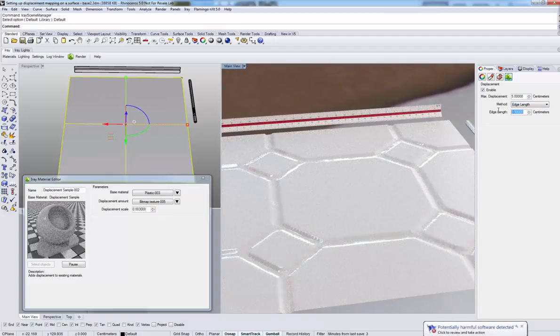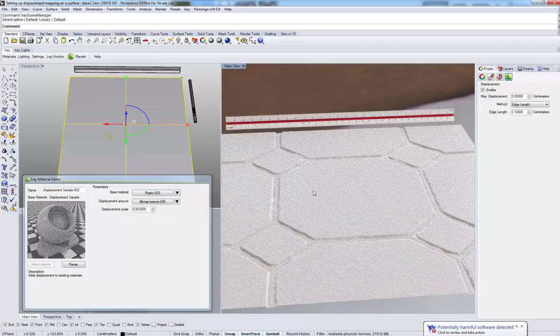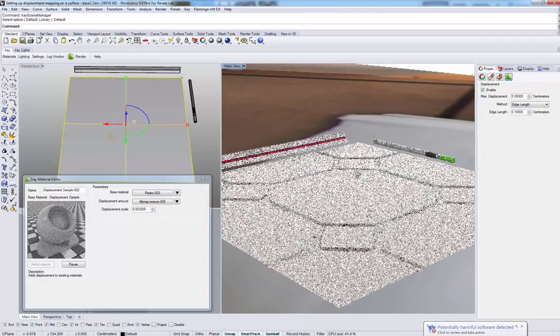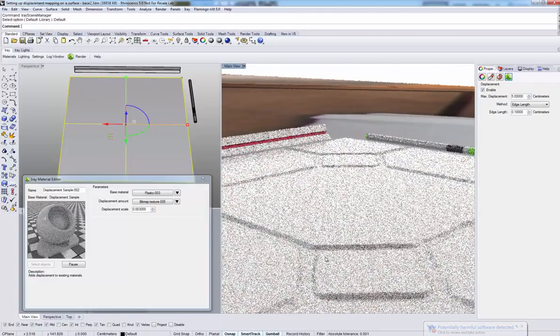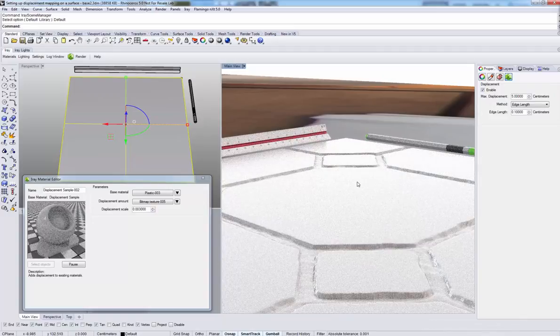For this, a tessellation size of 1 millimeter should give us exactly the details that we want on the surface, and you see that we have now a nicely displaced surface that we can work with.